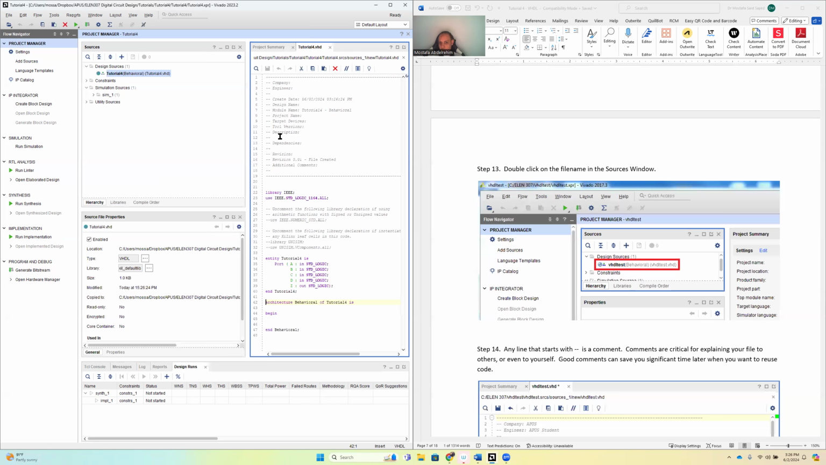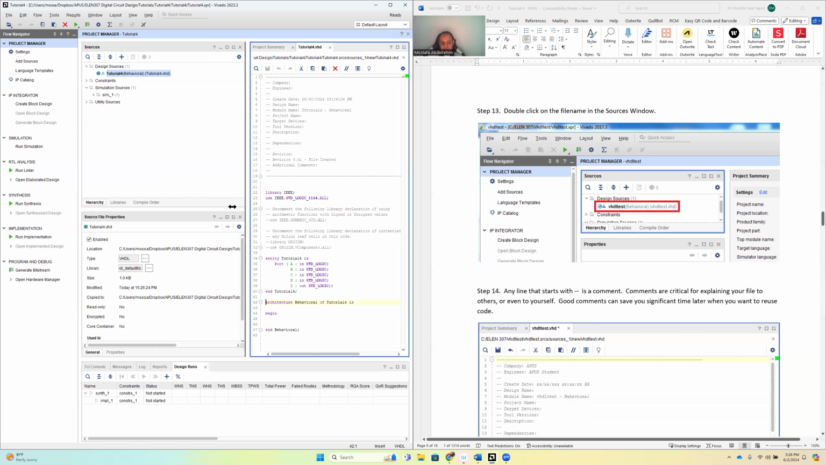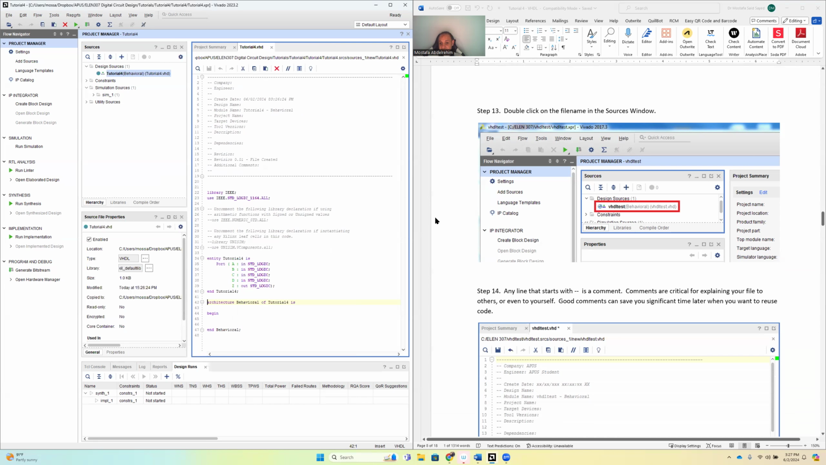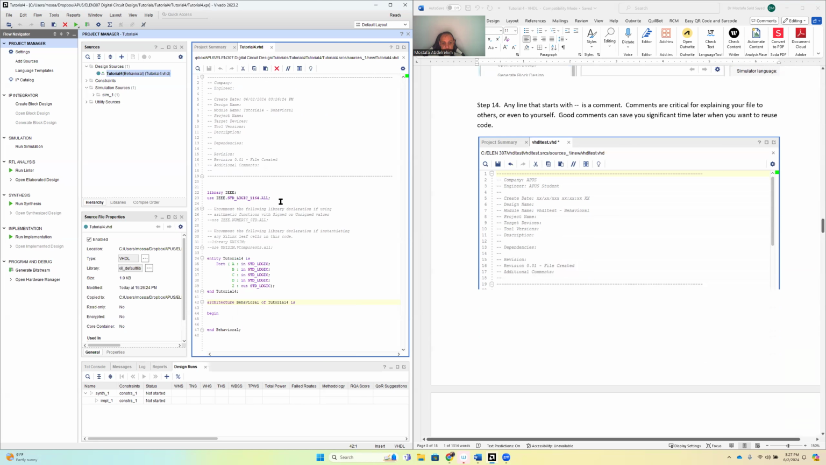When you double click, it will open for you. It will open like a window in which you can code. You can write a code. And there is some code already there. Okay, let's explain it. You shouldn't care.